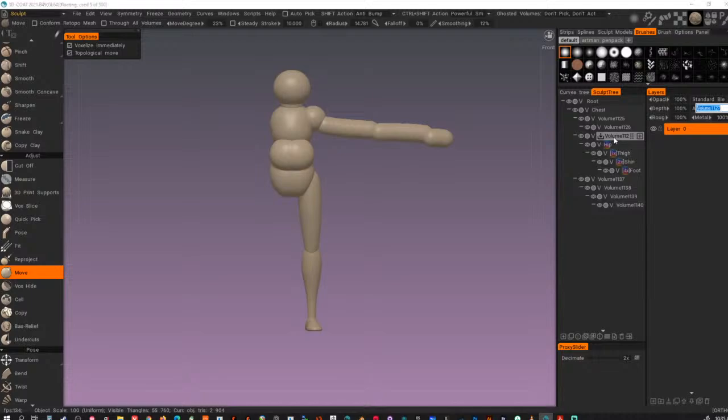And I'll call this, I think this was, call this abdomen, we'll call this one head.